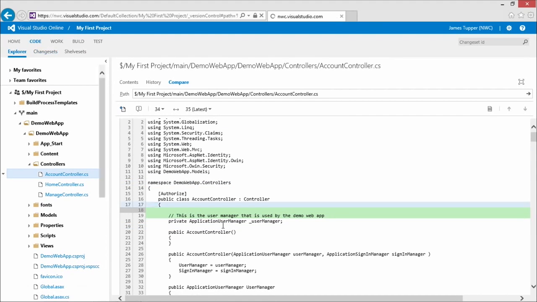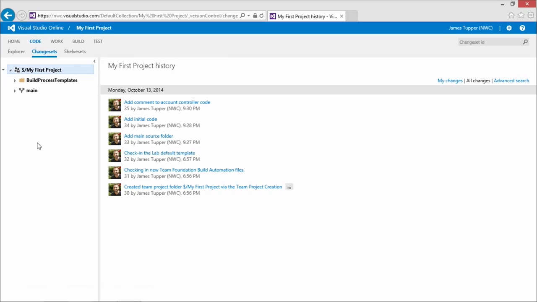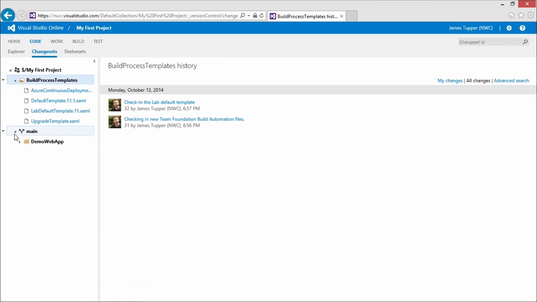There's also this area called change sets. If we jump to change sets here, you'll be able to see all of the changes in the entire project. You'll notice there's Source Explorer over here on the left-hand side. If I click that button, I can scope down to different contexts within my team project and get the history on that context. So I can click on main, and it'll show me all of the change sets for main. Or if I click on Build Process Templates, it will show me all of the change sets for Build Process Templates. That's slick. Yeah, that's really neat.